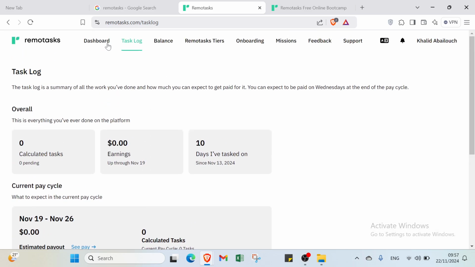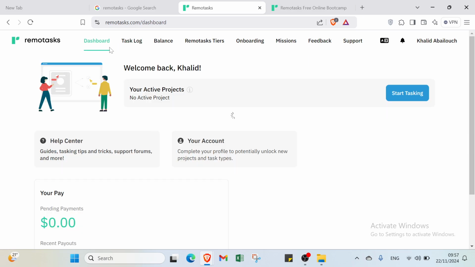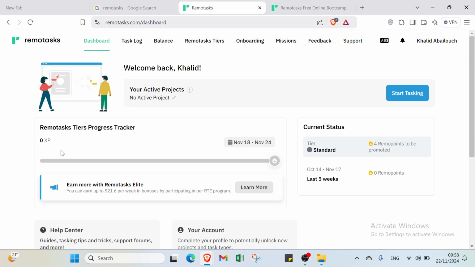Alright, so right now let's discover these options and see how you can get started. Firstly, we will find here the Remotasks Tiers progress tracker. So I think this one is just here. If you complete one here, it's going to be like that, and then if you complete something else, and once you complete all these things, you will earn more money.